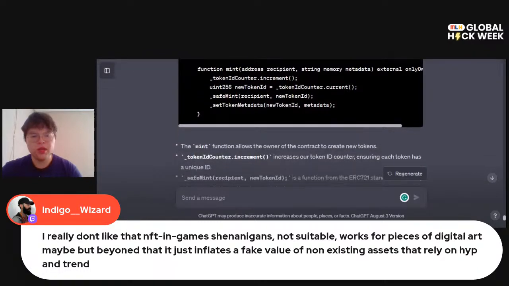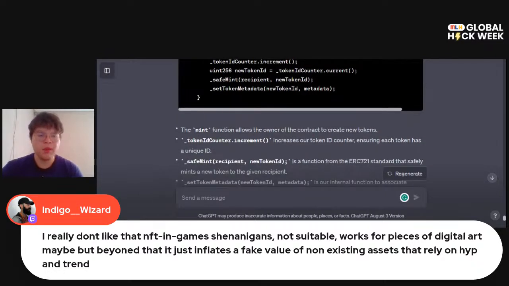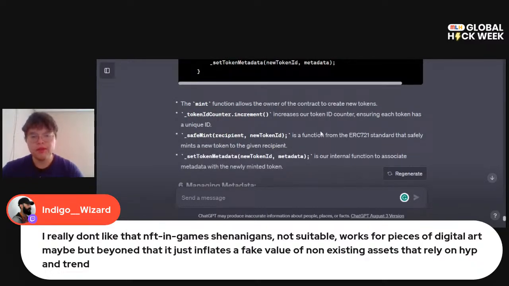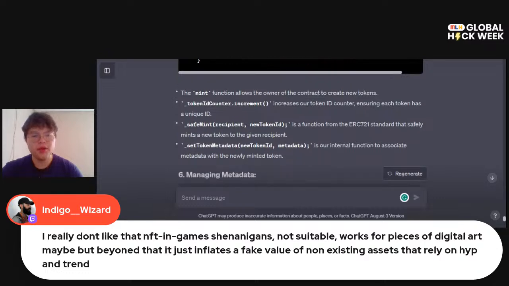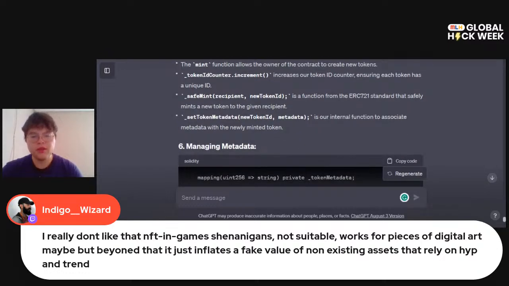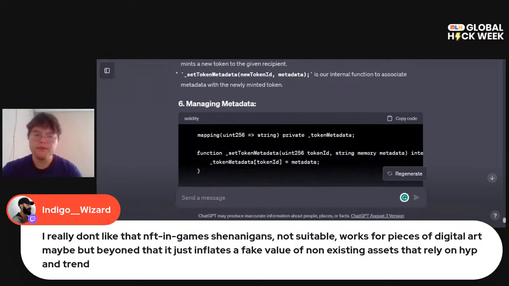The mint function allows the user of the contract to create new tokens. Token counter increment increases our token ID counter, ensuring each token has a unique ID. Also, it's a function for the ERC-721 standard that safely mints a new token to the given recipient. We also have an internal function to associate metadata with the newly minted token.